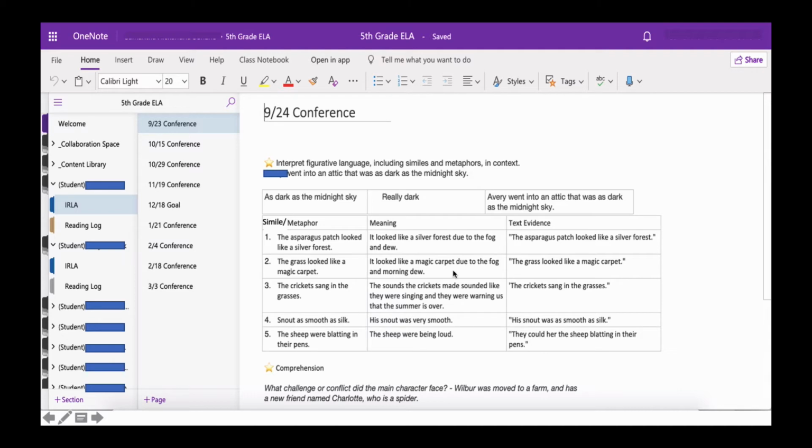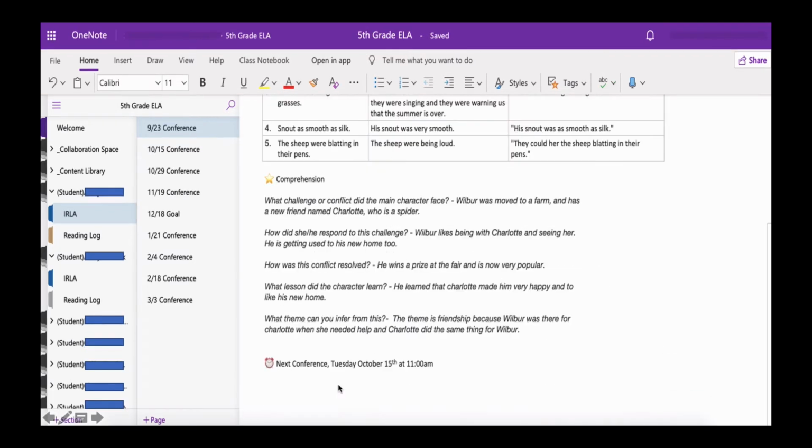After that, I created a table that the student could type in. The student gave me an example of a simile or metaphor, then the meaning that they thought it was, and the text evidence of where they found that in the text. Then the student also got a comprehension goal and typed in their goal underneath comprehension.